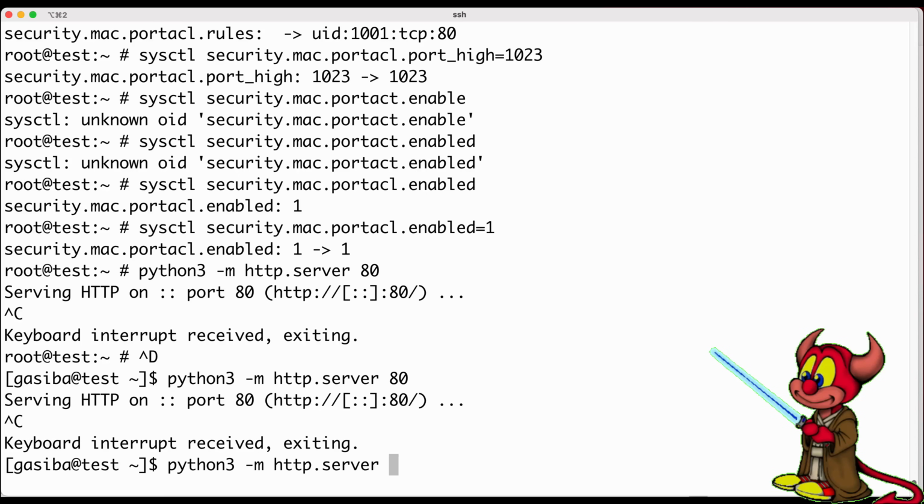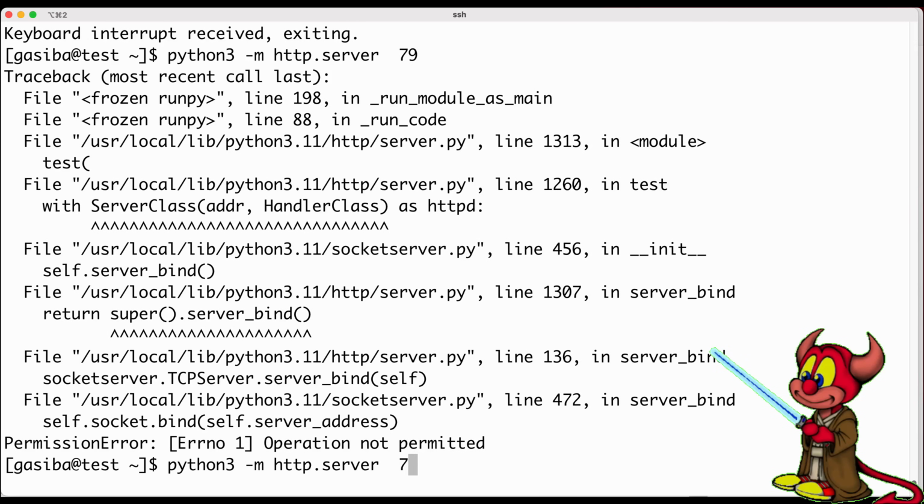Can this user bind to port 79? No, it cannot. Can it bind to port 81? No, it cannot. It can bind to port 80 and port 80 only.